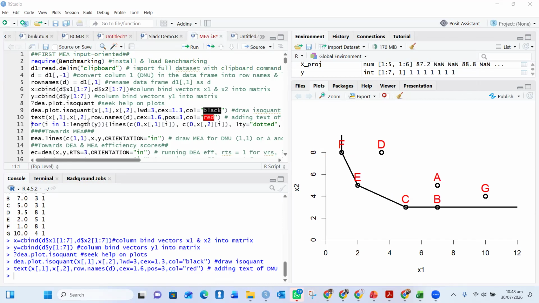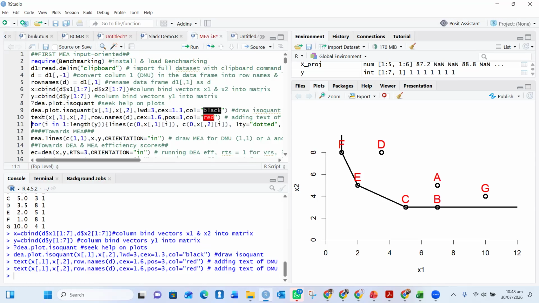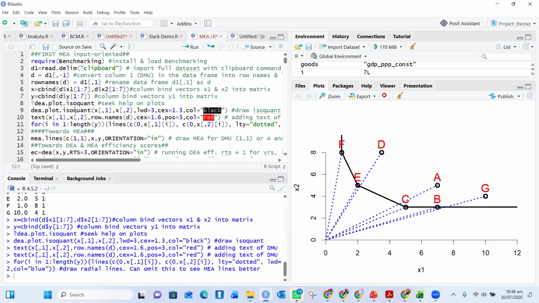So now we go to estimate. If we're to do DEA, this is it. I'll just run this command. And then I'll run this and I'll get my DEA. So you are now able to get a radial line for each and you can now estimate the distances. I'm sure you all know this.